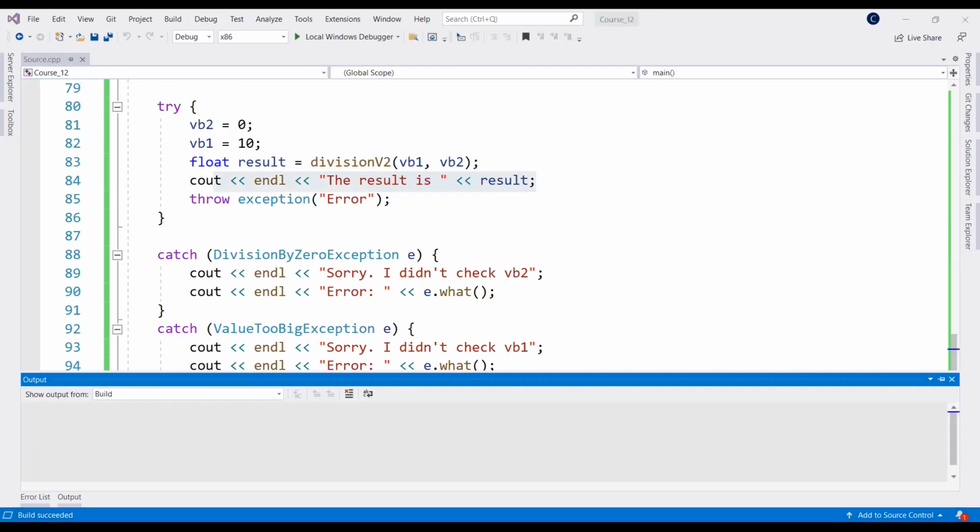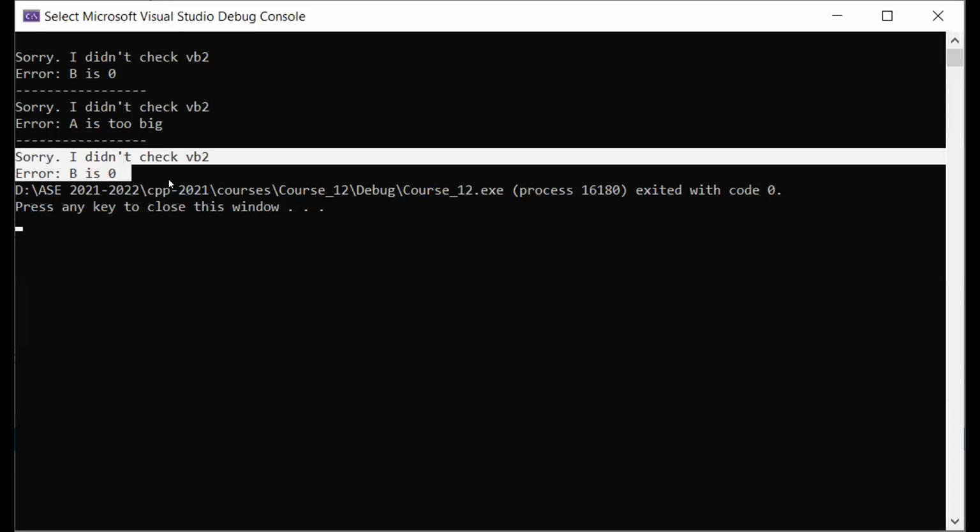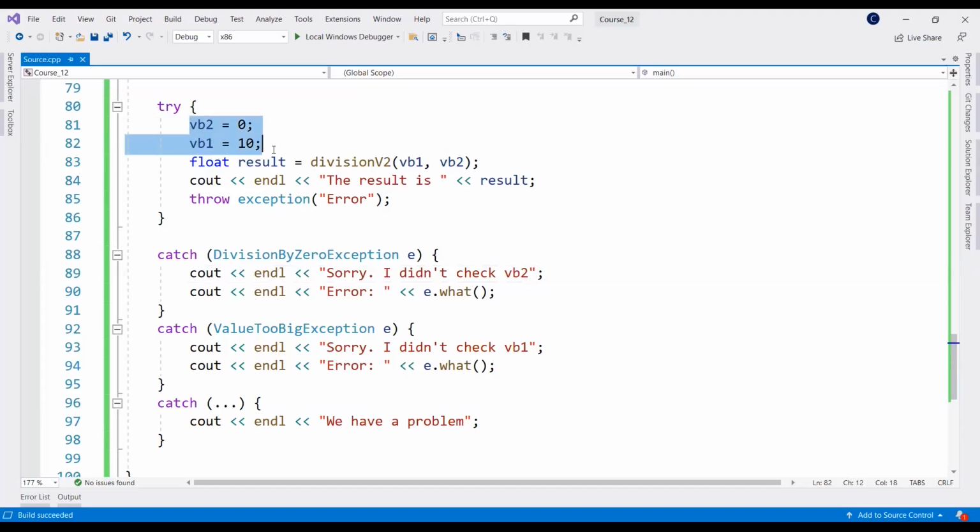You will see that I don't see the result is, which means, and this is important to remember, that the try block will execute line by line until an instruction has generated an exception, and at that point, the try block is terminated. Okay, so if this will throw an exception, these two lines will not execute. And now the execution will continue in a catch, which has a solution for that exception that was thrown by division version 2.